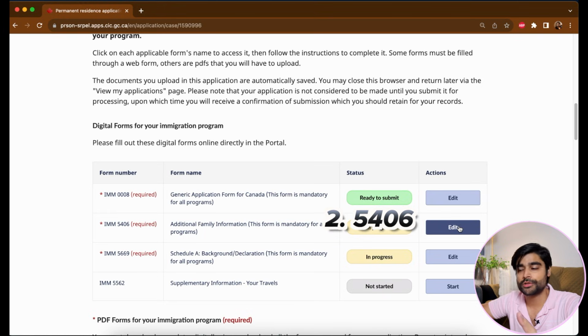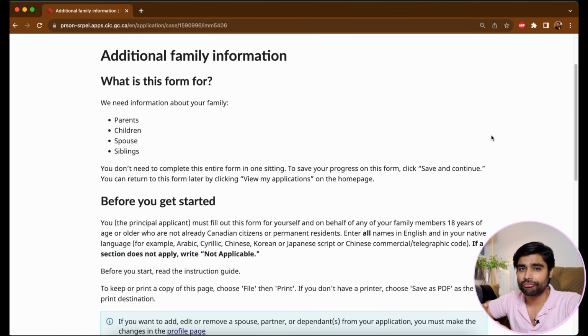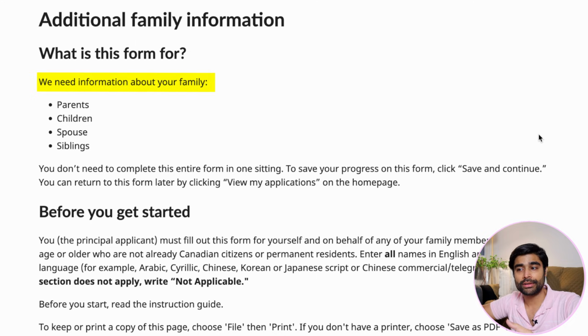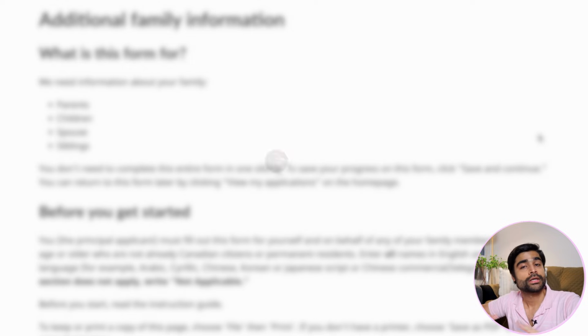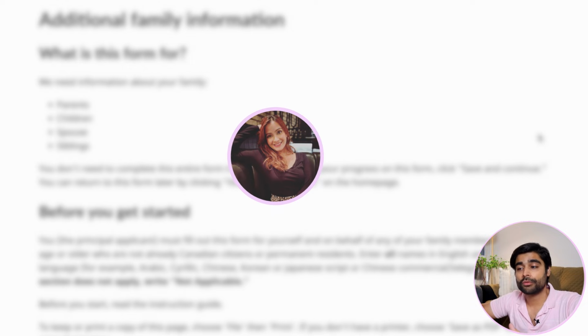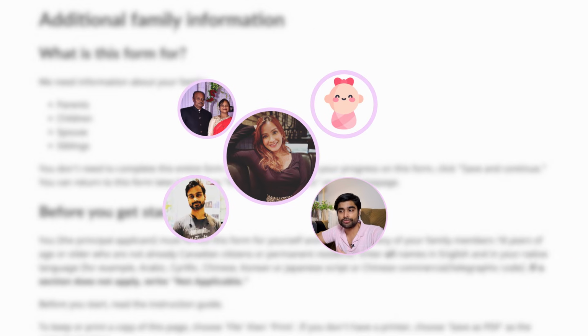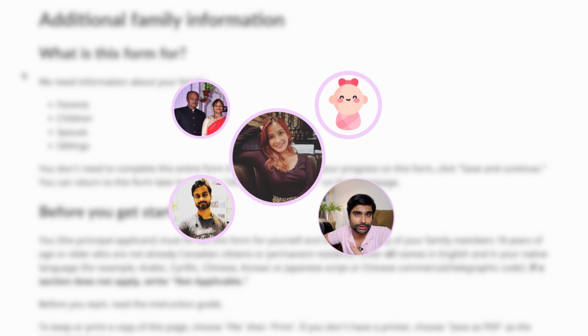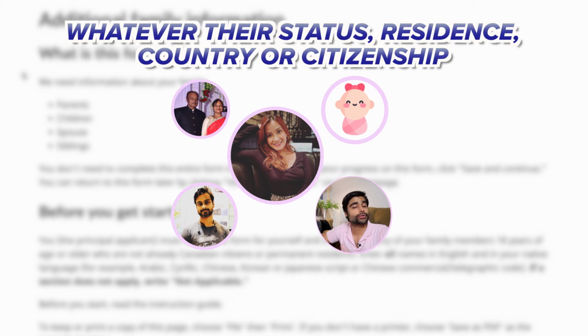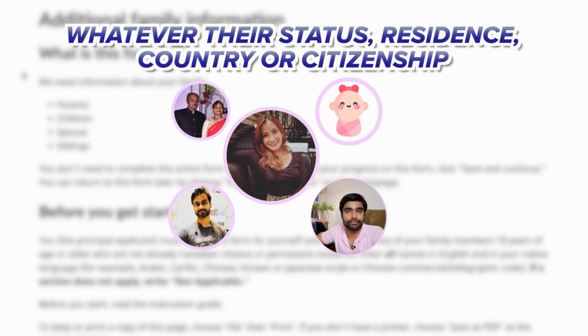This is the family information form. And now the instructions for this 5406 are also pretty confusing. So it says here we need information about your family, meaning parents, children, spouse, and siblings of the principal applicant. So my wife is the principal applicant. So she's basically expected to provide information about her parents, children, spouse, siblings in this form when she fills out her 5406. Irrespective of whether they are permanent residents or citizens of Canada or wherever they are living, doesn't matter.